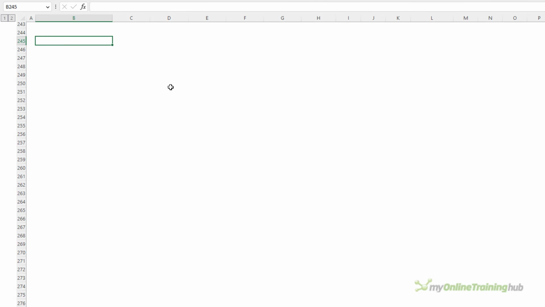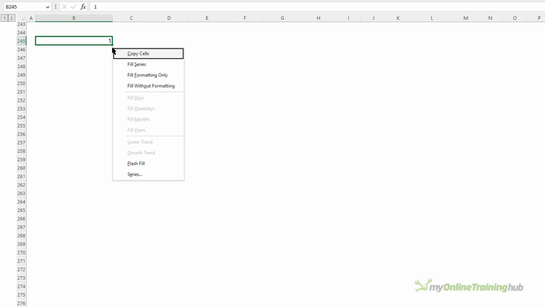So far we've looked at quite a few options in the right click and drag menu, but let's just take a look because there are some other things that we haven't addressed. You can see here we can also fill just the formatting or fill without formatting, and we have some other options for filling series for dates. They're obviously grayed out because I have a number in the cell, not a date.